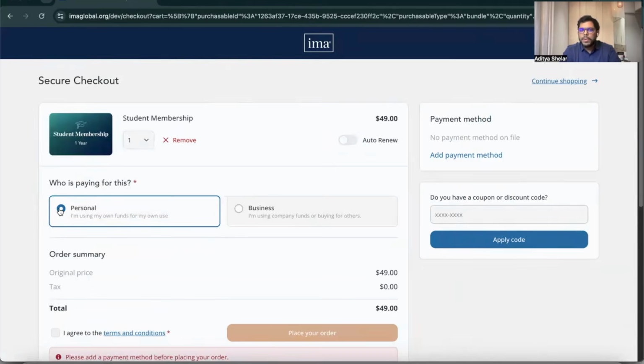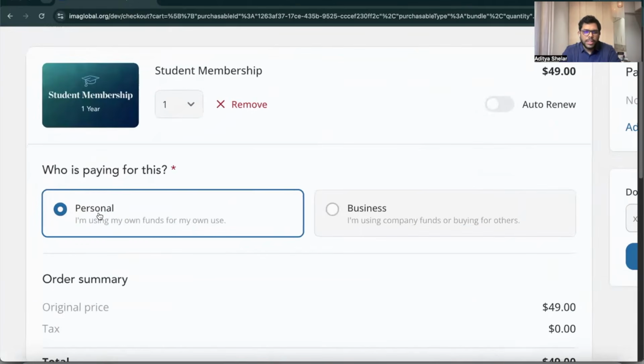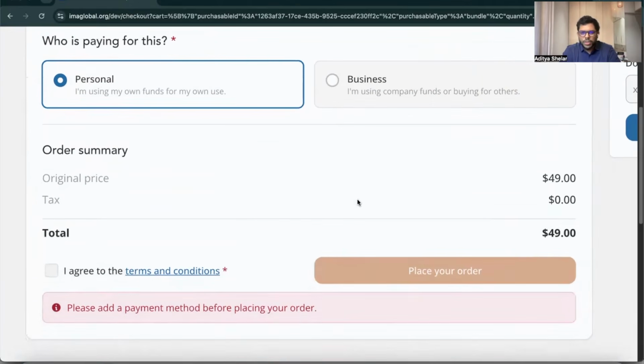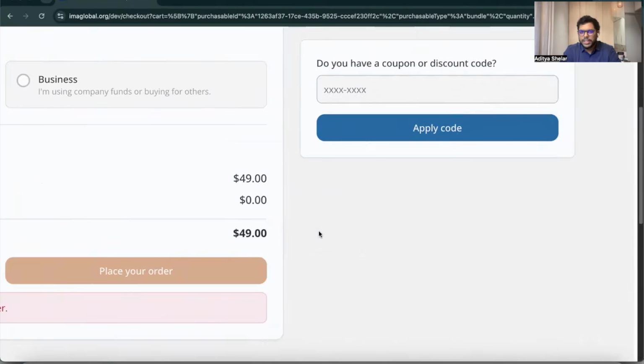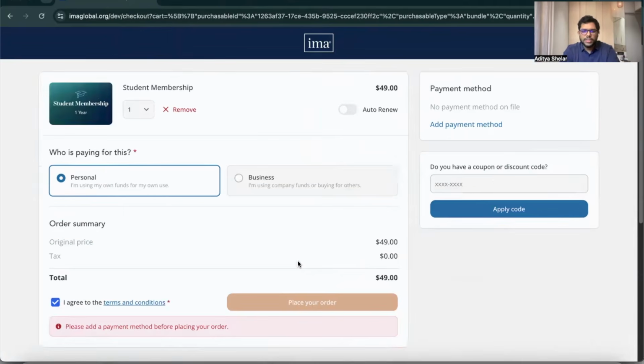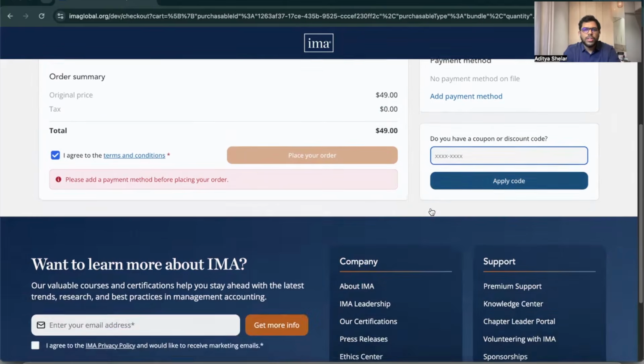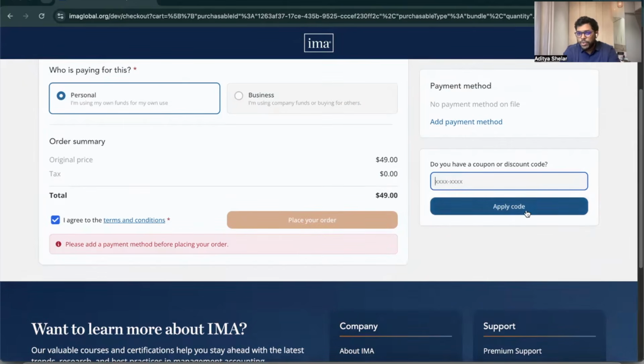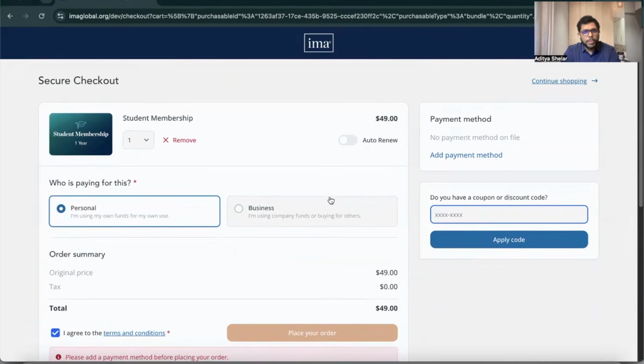Now you are making payment in personal capacity. Please click on personal. You will see the overall pricing. You have to agree to the terms and conditions. One important thing, if you're someone who has opted for self-study, or at times if you are studying with a partner, and your partner, basically the institute where you're learning your CMA from, asks you to put in a coupon code, this is the place you put it in. After putting in the code, you have to click on, by the way, apply code and then click on place your order. And in this way, you can complete your student membership part.